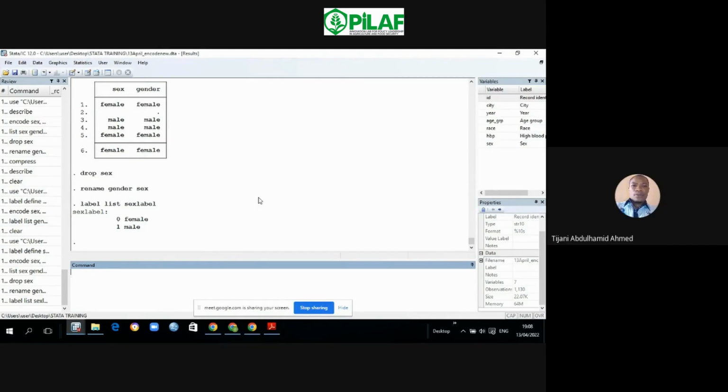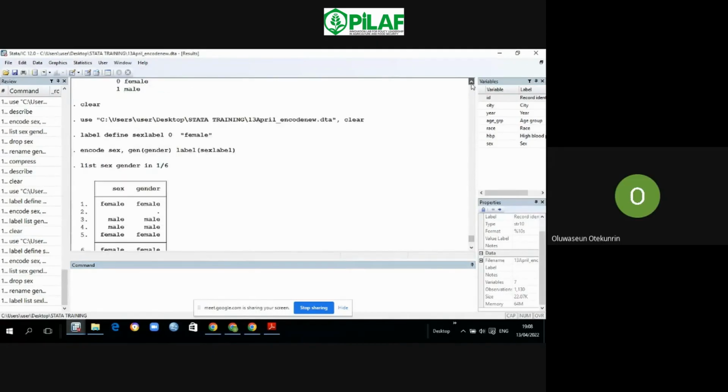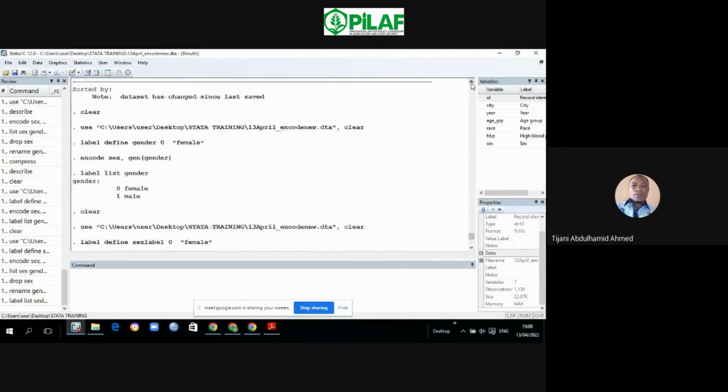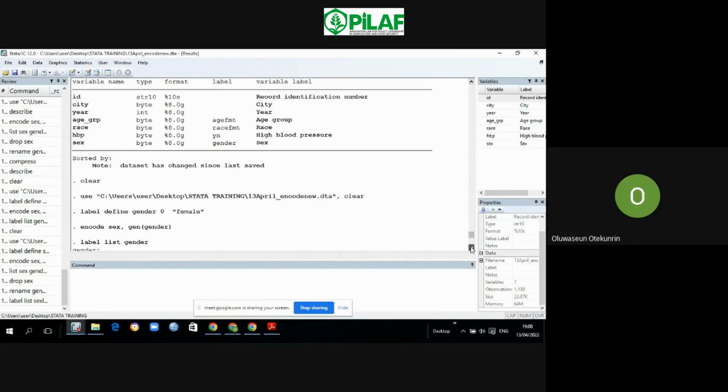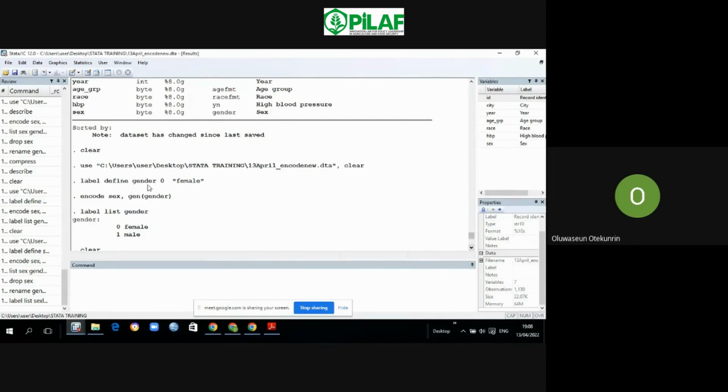My question is about where she did the encoding. I don't have the data set on my system, but I was following. I discovered that she used label define, gender 0, female. Now, what if you decide to go the other way around? Label define 1 male. Would that work? So you have to specify the variable. Yes, if you specify your variable, you say label define gender. If you want to put 1 here, 1 male, it will work.